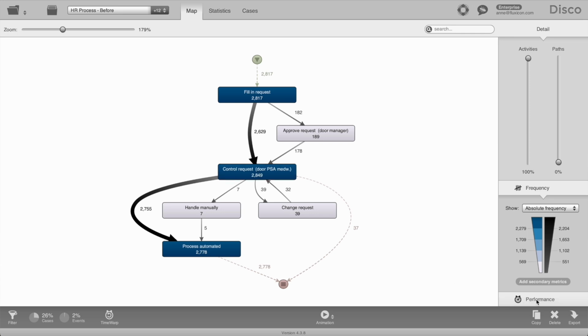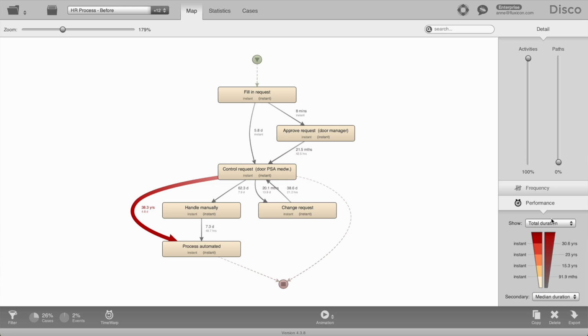Now, if we're looking at the bottlenecks, looking at the total duration combined with the median here, then we clearly see that this control activity from the HR employee, this is the biggest bottleneck, right? So it takes 4.8 days median, and clearly is the biggest chunk of delay in this process.